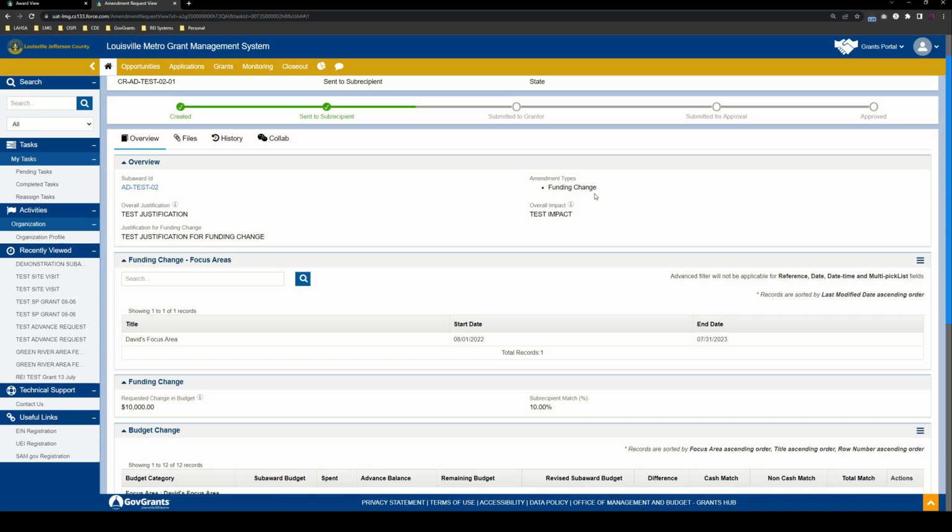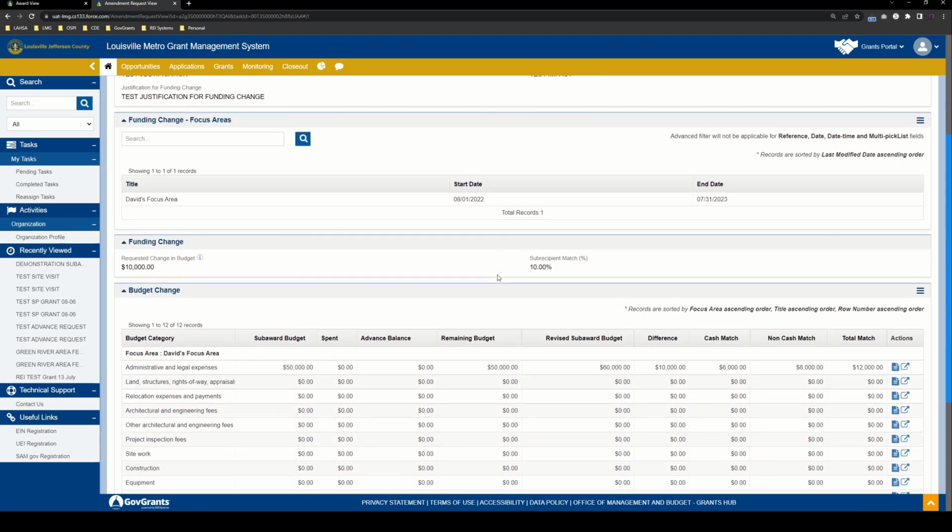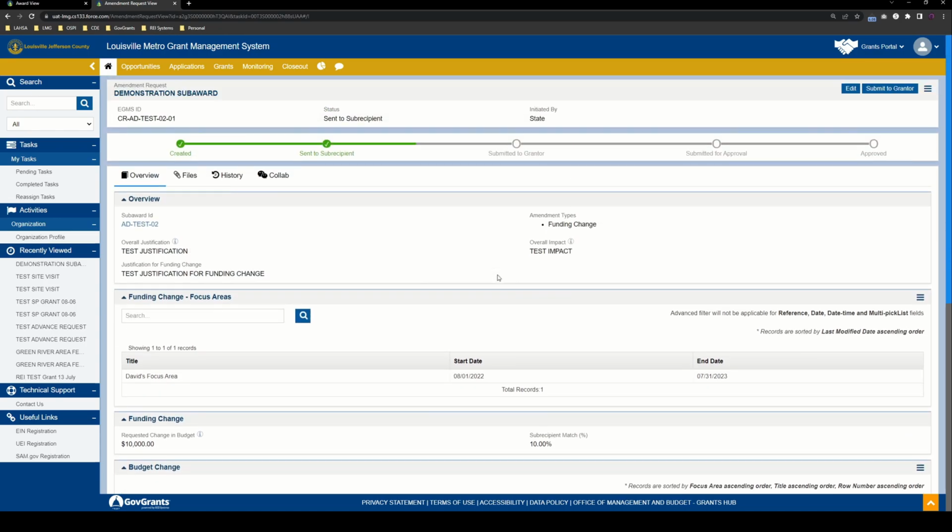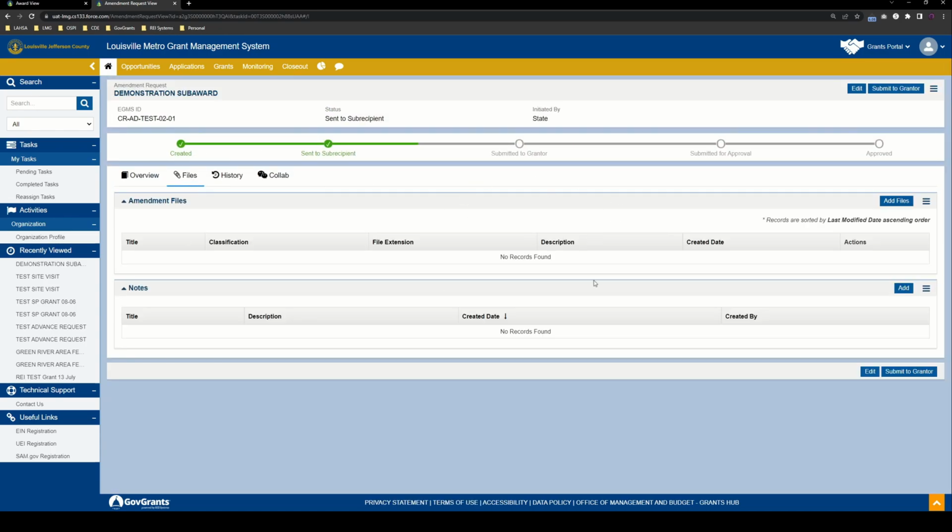So that's another important amendment type that LMG may or may not use depending on what kind of agreement you guys enter into. So that was the bulk of what we need to do. The rest of the tabs you'll already be pretty familiar with. The next tab is the Files tab, where you can add additional files if you need to, and additional notes.